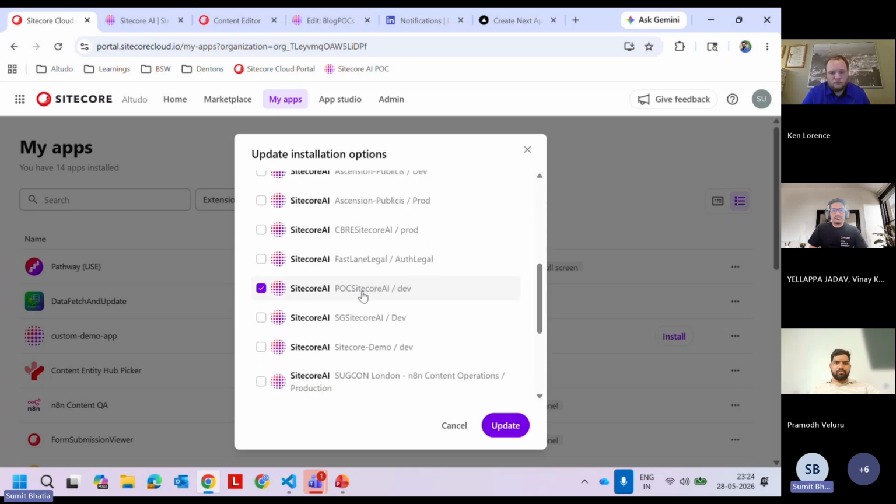Right now I want this for this project, POC Sitecore AI, so that's why I've selected this one. But if you want it for other projects as well, just check them and click on update. It will be automatically installed for those projects as well. But right now we are using this one for demo purposes. So here you just need to update that.